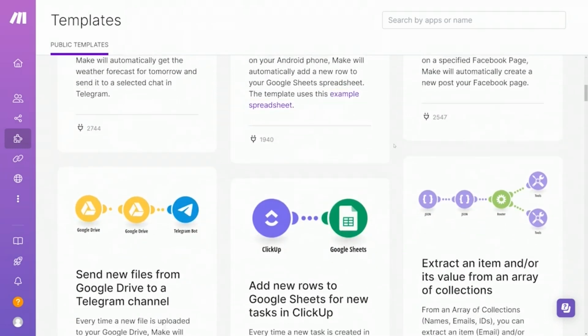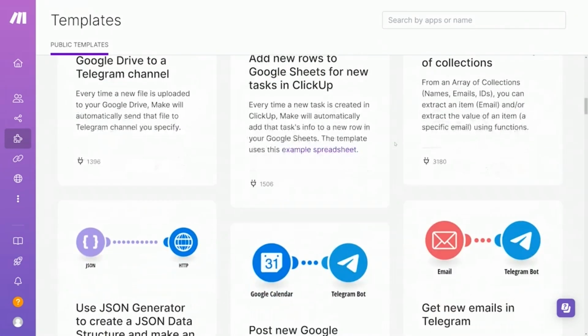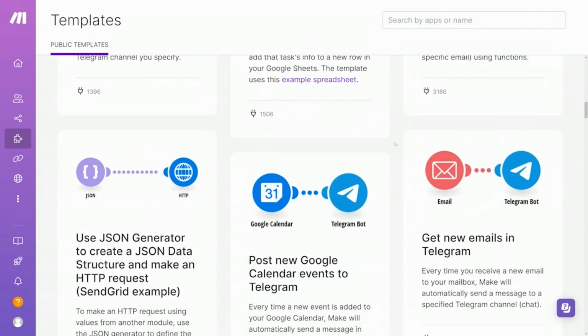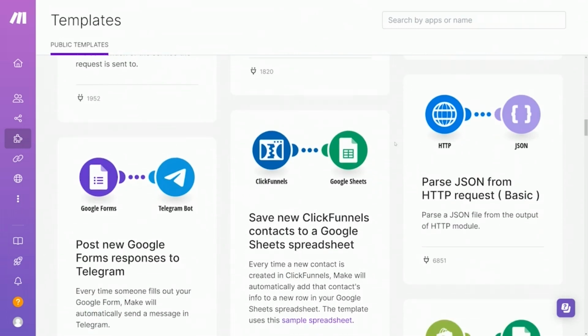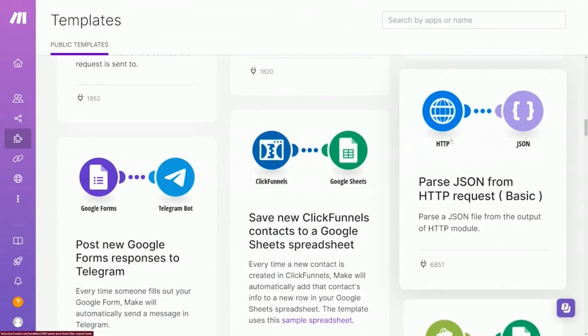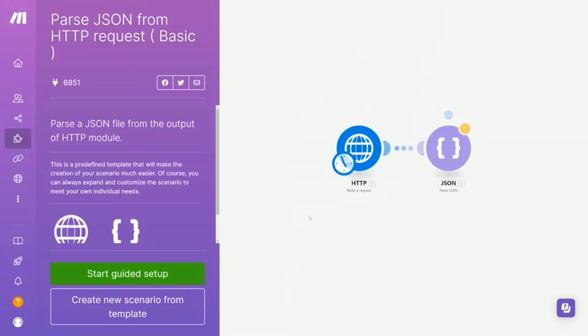Now, what we want to do in this particular demo is something really simple, just to demonstrate that we can, in fact, execute a workflow. So we're going to scroll down until we find the template that parses JSON from an HTTP request. And here we go. So let's go ahead and click on that. Excellent. Now we're being shown details about that particular template. We can see on the left-hand side of the screen a description of the template, and on the right-hand side of the screen, an actual visualization of the template.